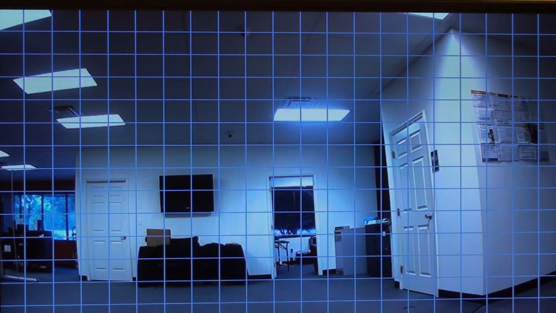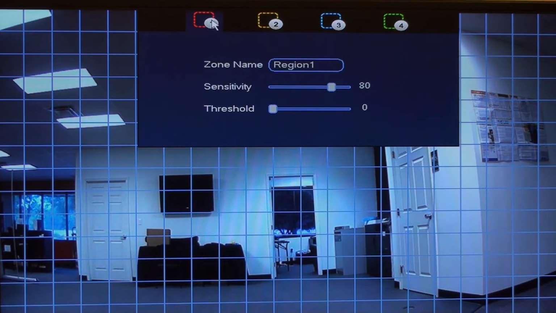The first thing we're going to want to do is clear out this Region 1 that's already in here, so we're just going to go to the upper left-hand corner and click and drag to the bottom right-hand corner. Then hover your mouse over the top of the screen to bring up the box, and select the sensitivity using the slider. Then we're going to use the slider below that says Threshold to set another value for the threshold for this region.